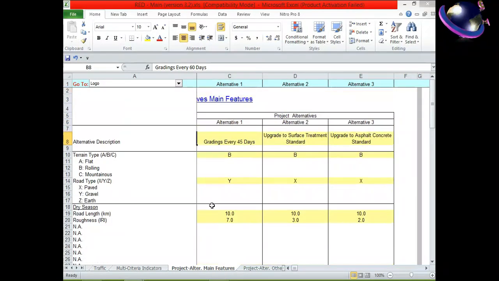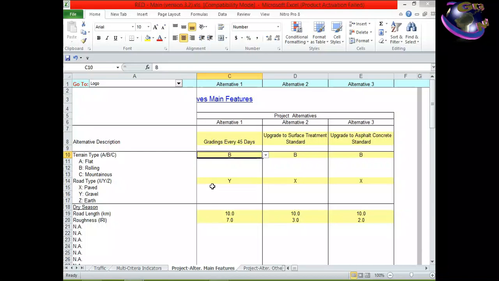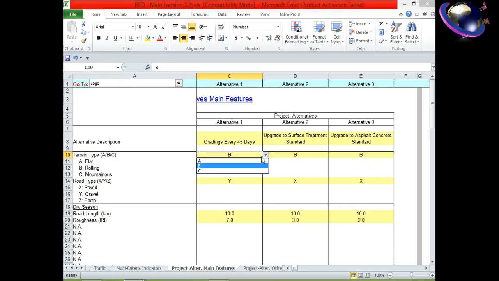It says terrain type. Terrain type B, what does it mean? B is rolling. If you want to change, you can come and change. Maybe it is flat, then you say it's flat. But in this case, B. Then you come here. B is again rolling terrain. You can change it.